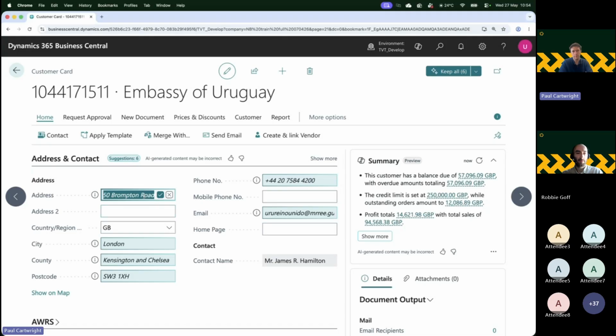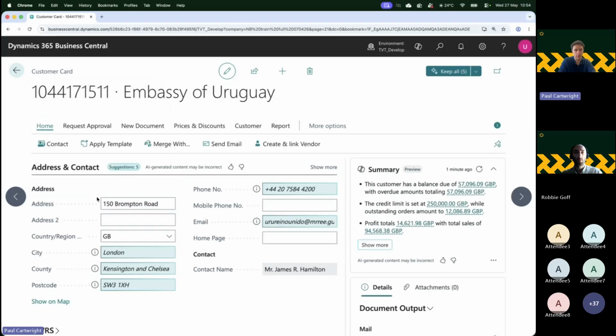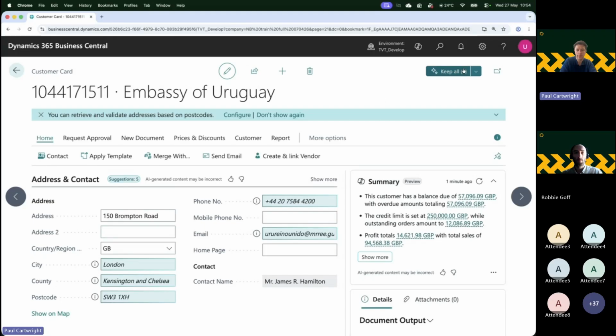It will fill in all the fields in the fast tab. You can't just make it do it for one. And it will tell you, firstly, these are suggestions, they aren't the values. If I close the screen now, nothing is saved. It hasn't written those values to the fields. I have to accept them. So I can go and say, yeah, that's a good one. I've also got an information to tell me why that suggestion came up. So it actually found on embassypages.com the address of the Embassy of Uruguay's location in London. So that seems like a good answer. And if I want to, I can go and say, keep all of those.